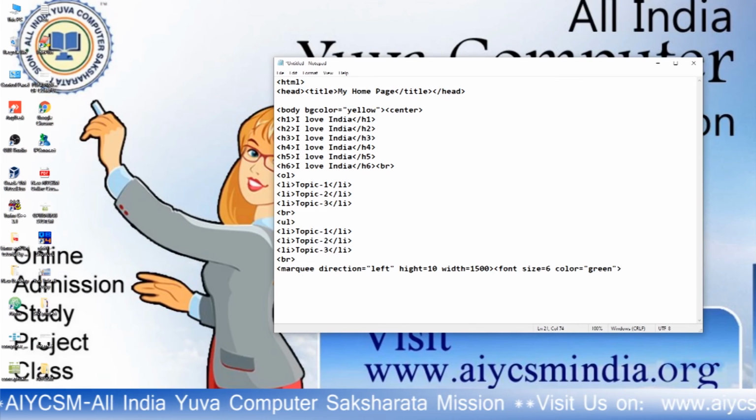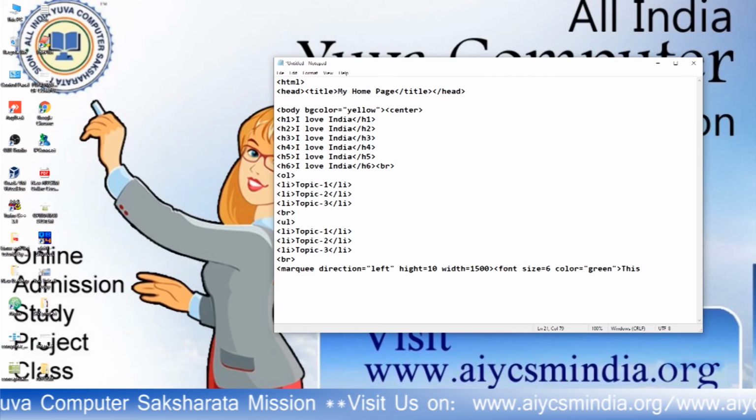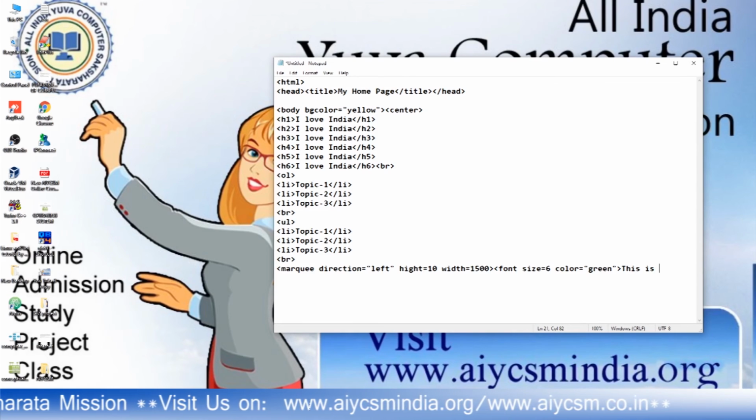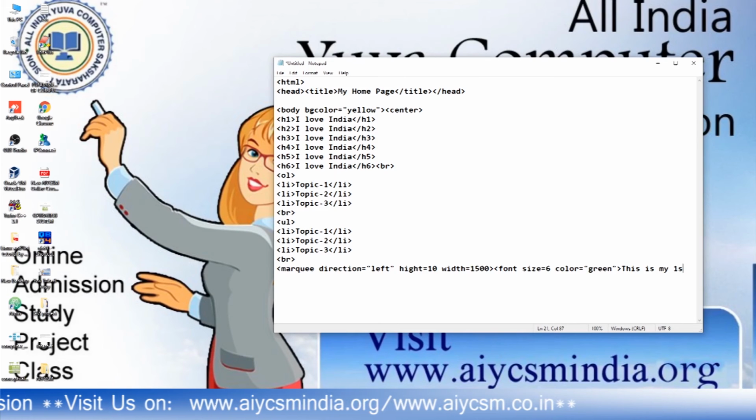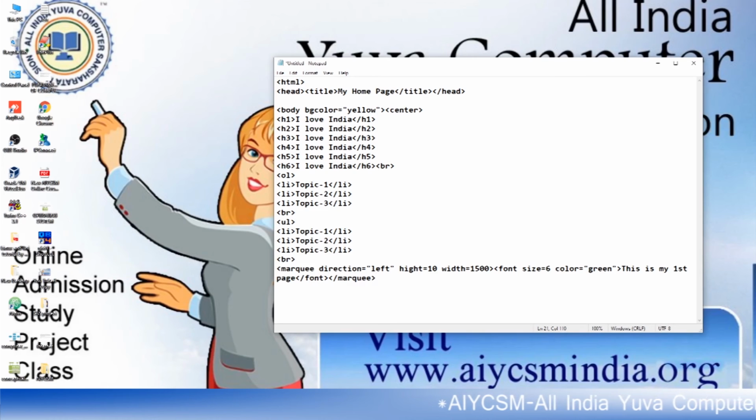Now I close that one, and this is my first page. This is my first page. I close the font first, then I close the marquee tag. Now I have to use another marquee.